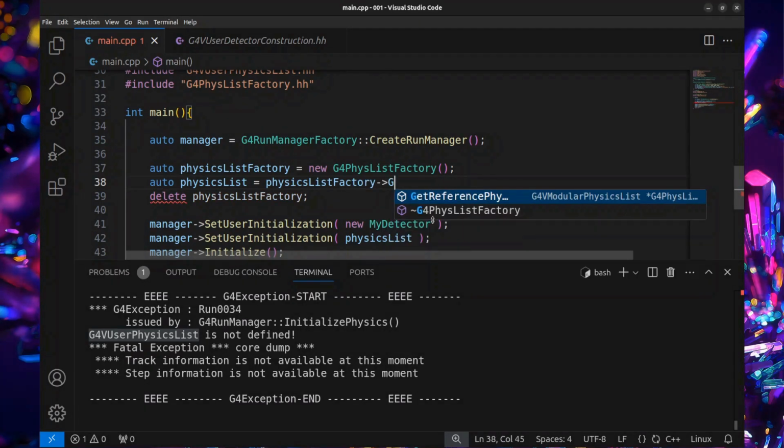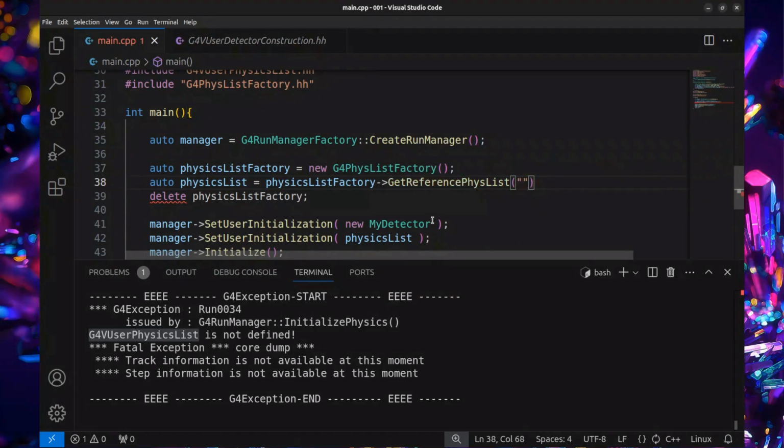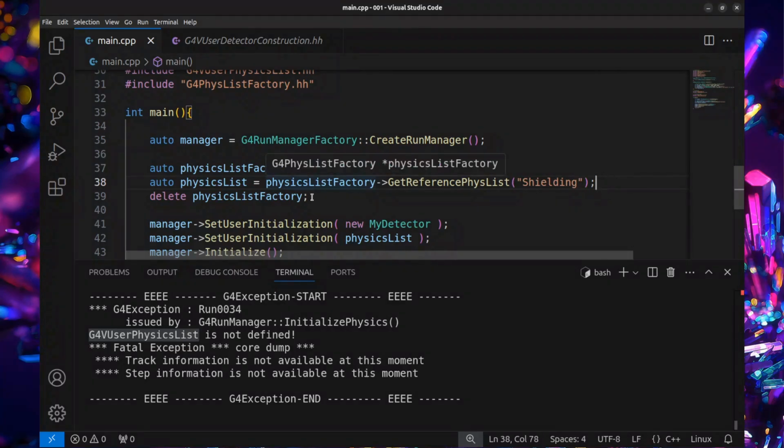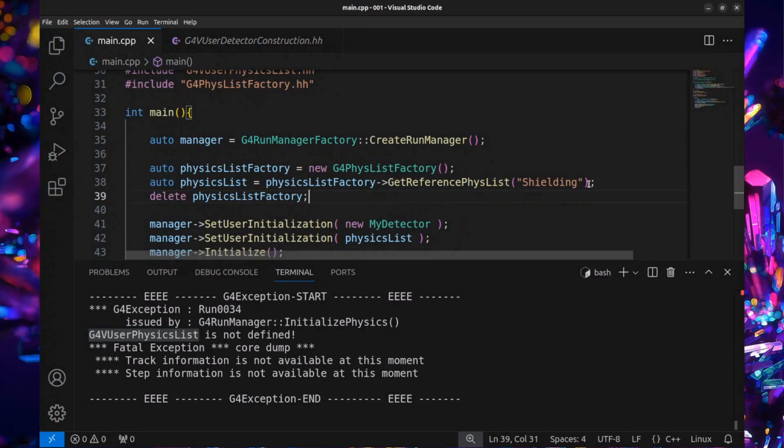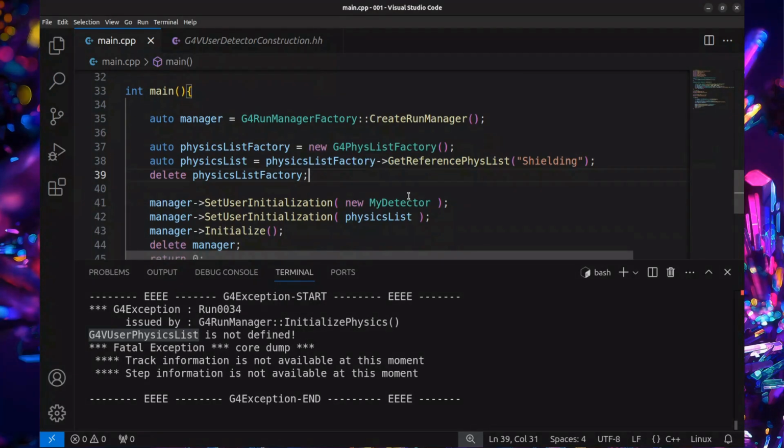Factory, and then a get reference physics list. There are many physics lists that are ready for us. We're going to be using this one, shielding. It has everything we need. So what do I mean by physics list? This is the part that manages the physics itself, all the physical models. For instance, how my particles are going to interact with the medium, or if they're going to cause ionization or scintillation, right? So all of these physical processes are here in this physics list.